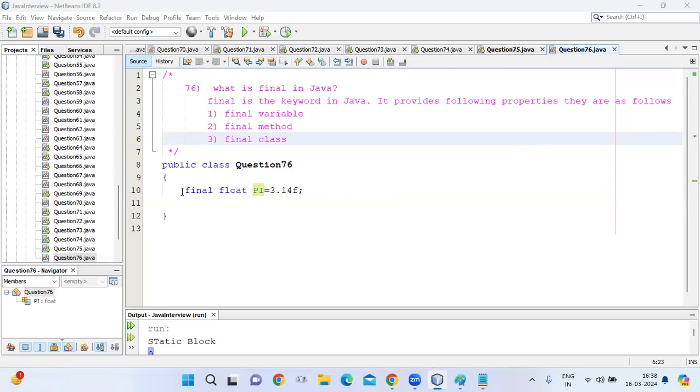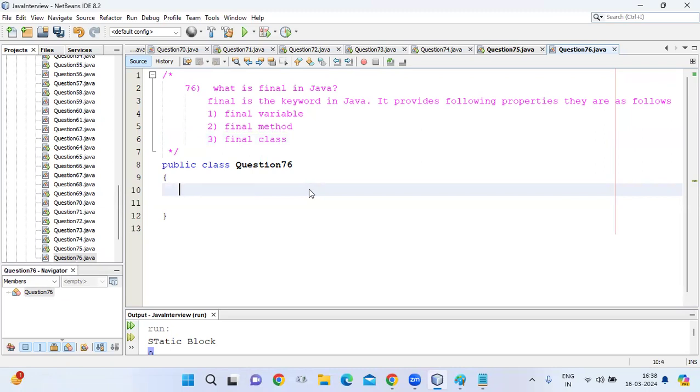So the next question in Java, it may ask you, what is final in Java? So what is final in Java, guys? Final is a keyword in Java. It provides the following properties, as follows, guys.